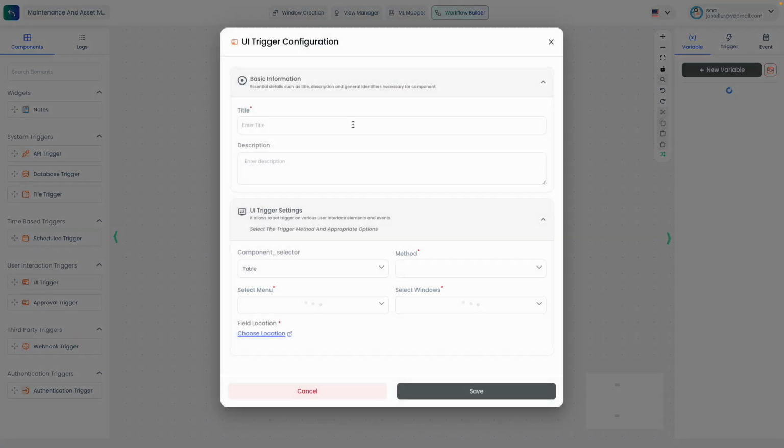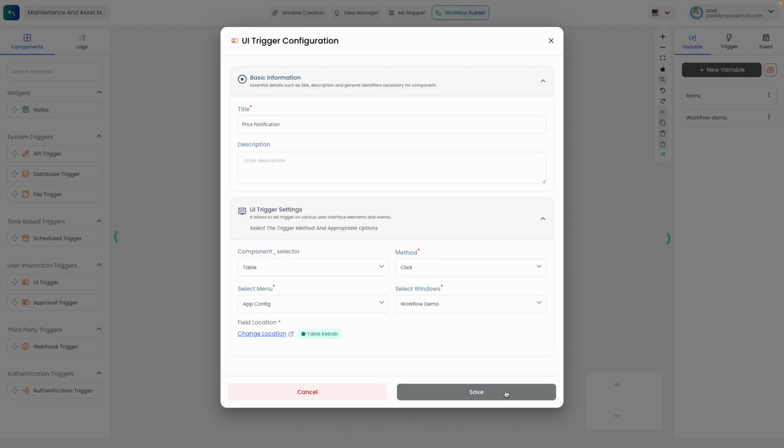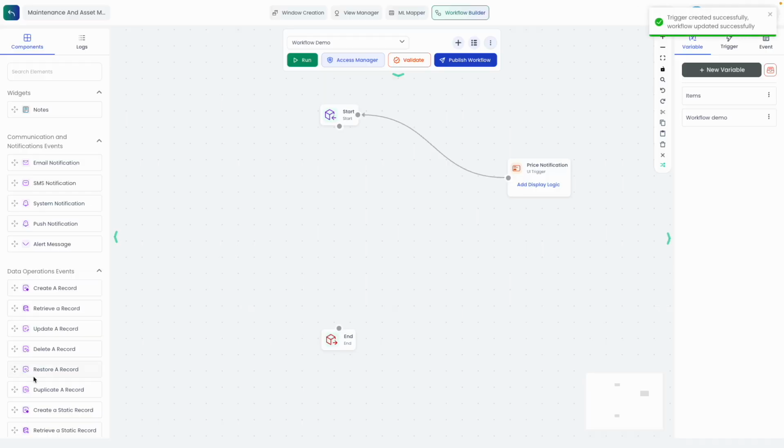To begin, drag a UI trigger into the workflow and provide a meaningful title and description. Then, select the required method, menu, and window. Now, choose the location where the trigger should be placed. Here, we are selecting Kebab and then save the trigger.